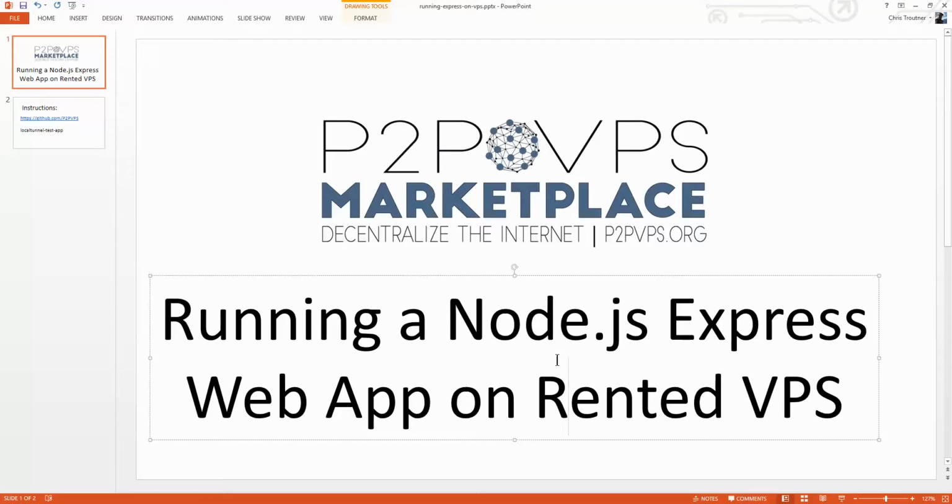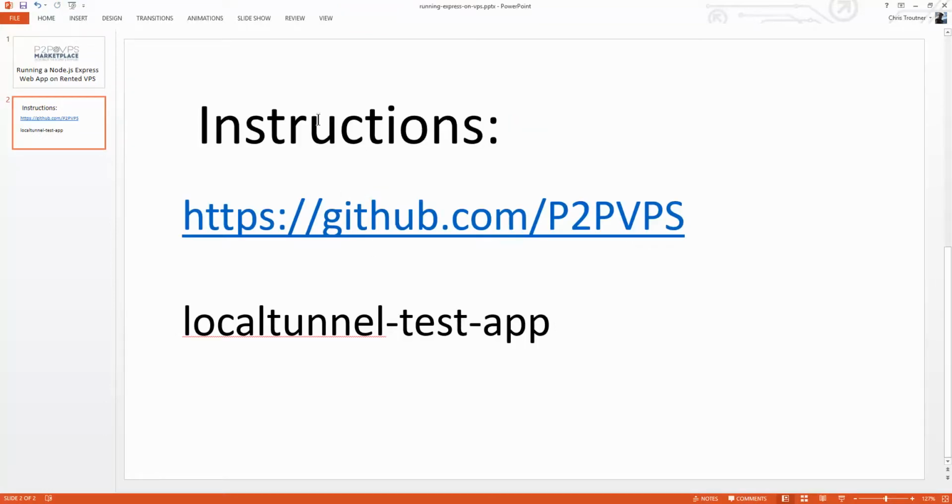It might be running on a Raspberry Pi, or it might be running on a virtual machine somewhere in the world. You don't care. And it will create a publicly accessible website. So let's just dive right on in and show how to do this.